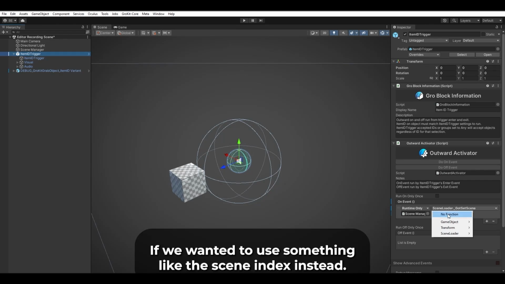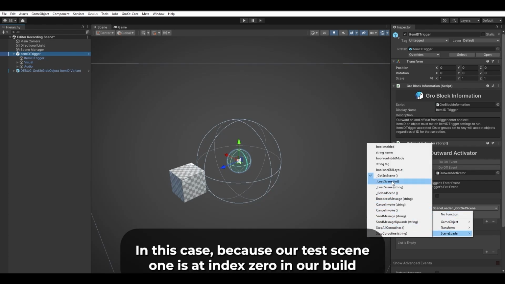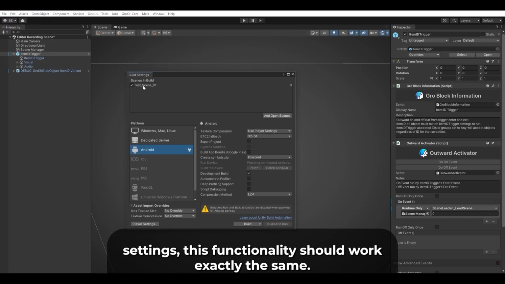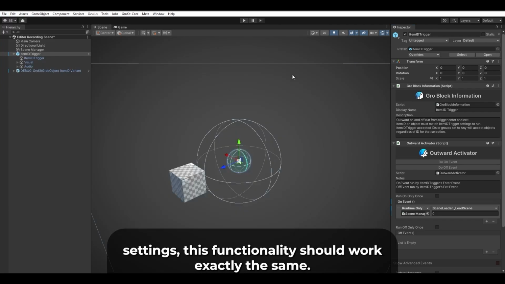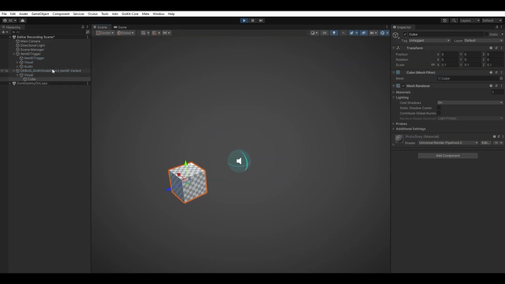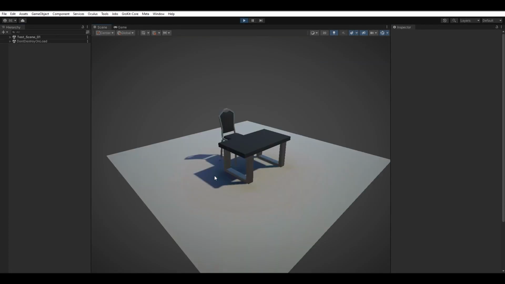We can also directly load scenes in the function call on the on event if we wanted to use something like the scene index instead. In this case, because our Test Scene 1 is at index 0 in our build settings, this functionality should work exactly the same. We'll test it now. And there we go.